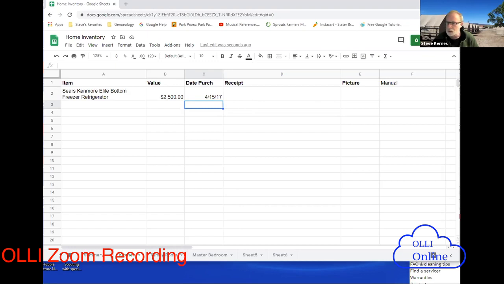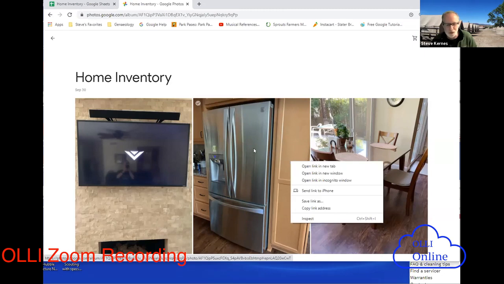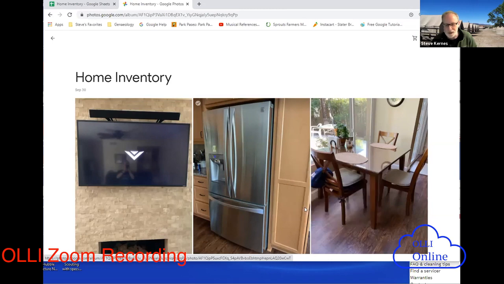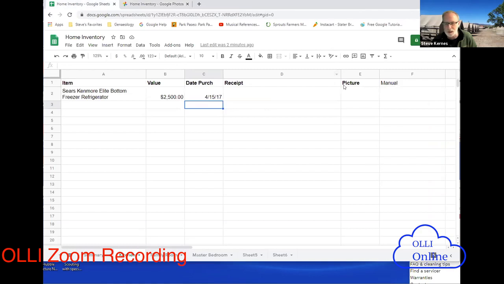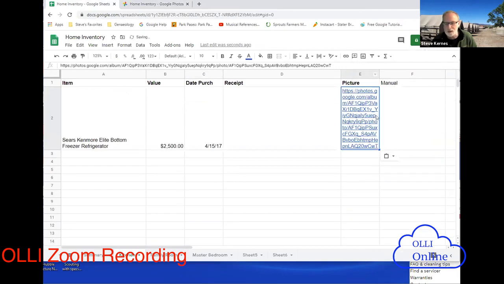But what I did do is take a picture of it. I went to Google Photos, and I've got a folder here for my home inventory. So I've got this picture in Google Photos of this refrigerator, and I'm going to copy the link address for that particular photo. I'll go back to the sheet, and the picture for that is going to be pasted right here in my column of Google Photos.